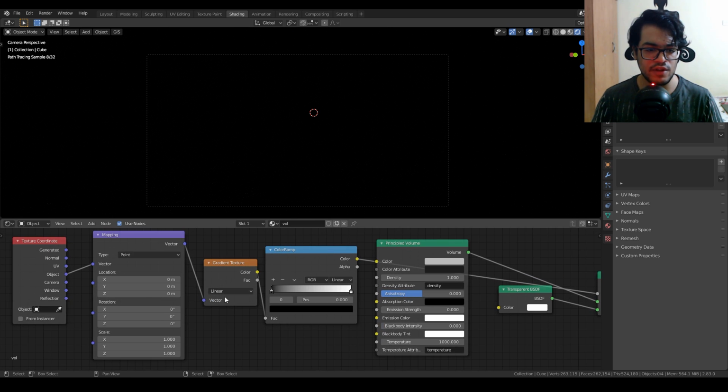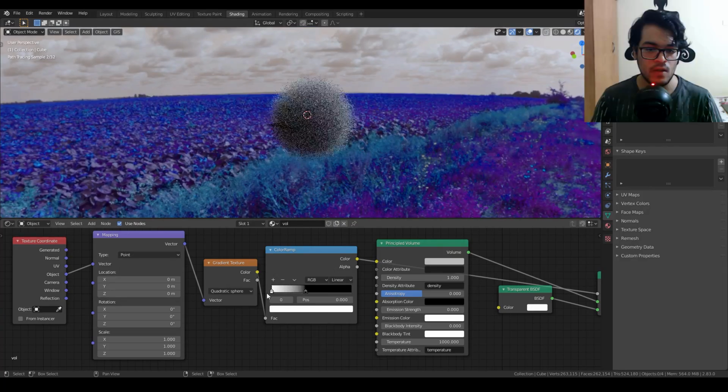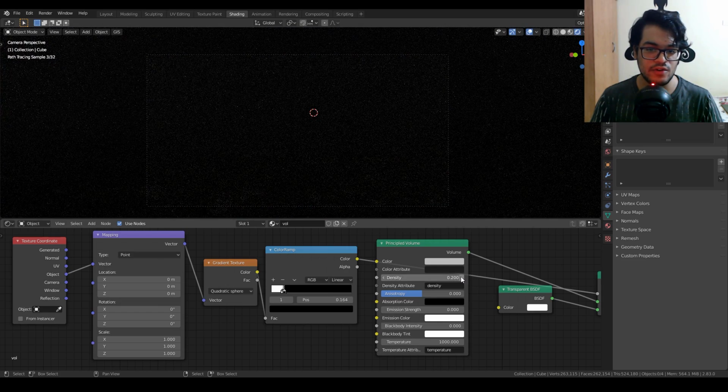And by default, we get a linear gradient. So you can change the gradient mode from linear to quadratic sphere. So just add that and nothing happens. But if you play with your color ramp sliders, as you can see, I just inverted the color ramp. So essentially you get a sphere filled with smoke and you get some cool fog.